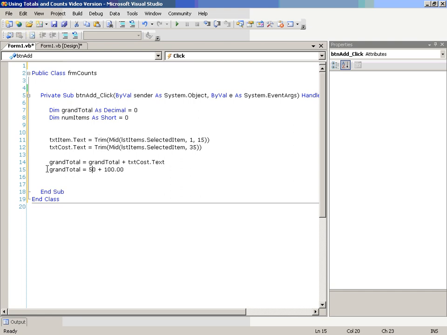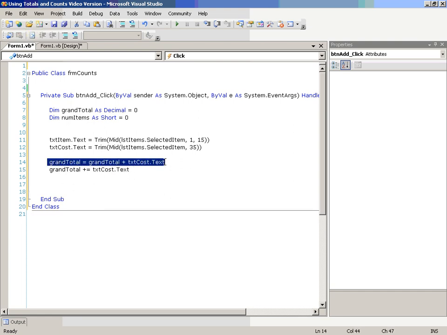Alright, now let me show you the new way that people are doing this in Visual Studio. It's kind of a shortcut. I don't know if you're going to like it. You can do this. You say plus equals txt cost dot text. These two lines right here are equivalent. They do exactly the same thing. You can type it this way, or you can use it the new way, just like that. It's just a little bit shorter shorthand.